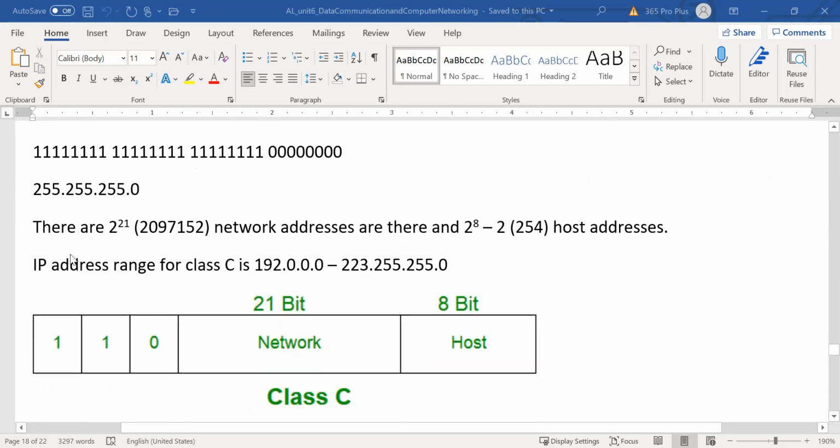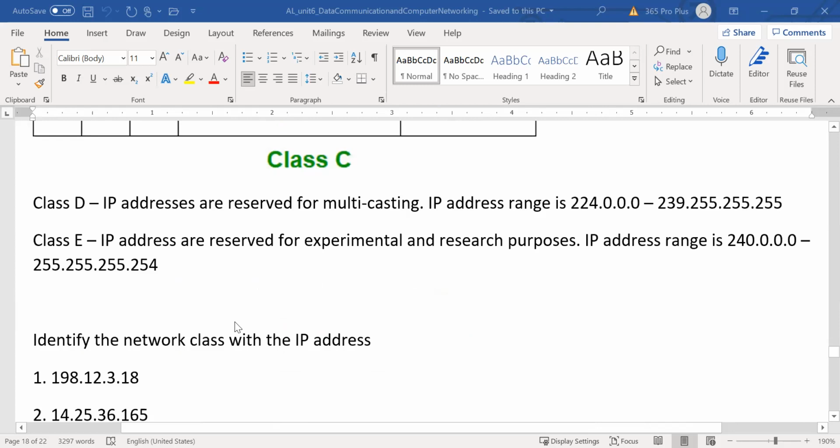So that will be 255.255.255.0. You will have 2 to the power 21 networks. Why 21? We have 21 bits remaining for the network. So you will have this many network addresses and this many host addresses, right? So the range is 192, that means 11000000, up to 223.255.255.0. That will be the range for class C.